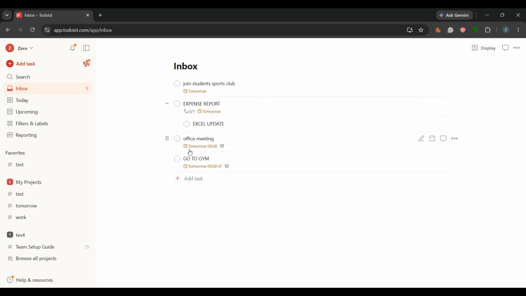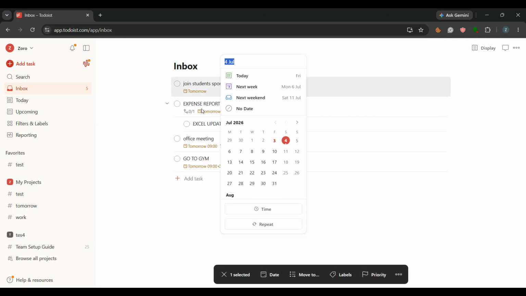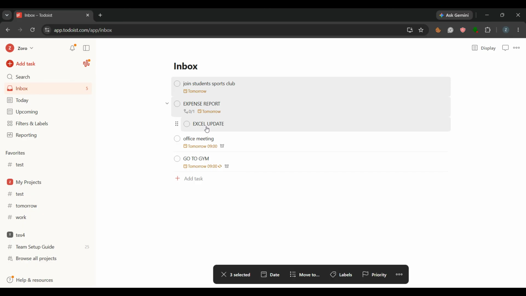If you're on a Mac, you would usually use the Command key instead. Then, while holding that key, click each individual task you want to select. You can keep clicking different tasks one by one, and Todoist will add them to your selection. This is perfect when you only want to choose a few tasks instead of selecting everything in the list.